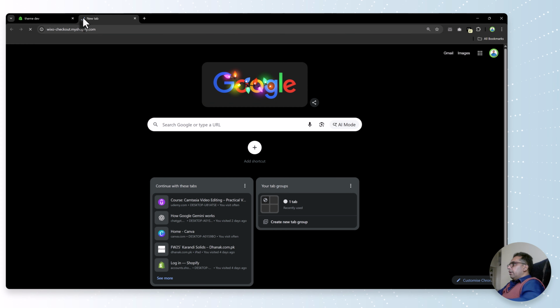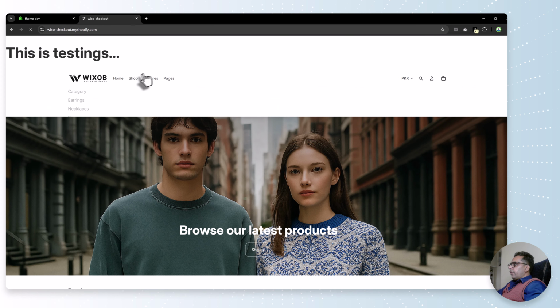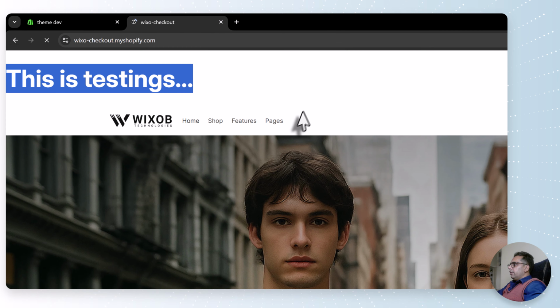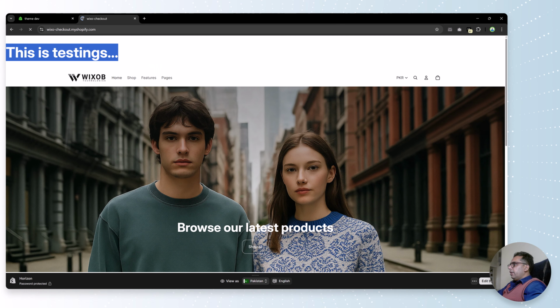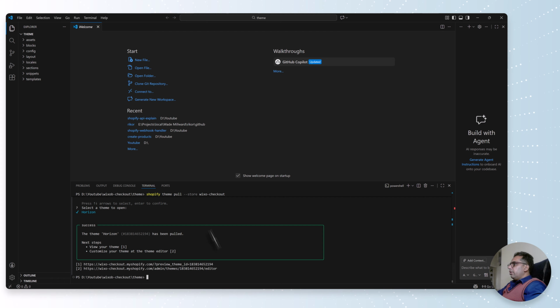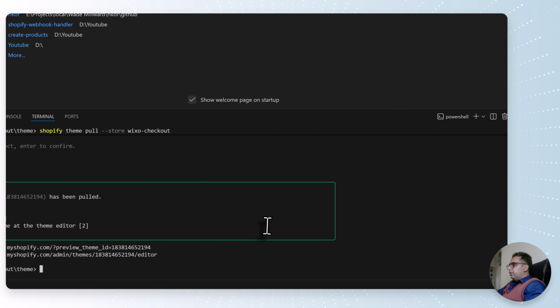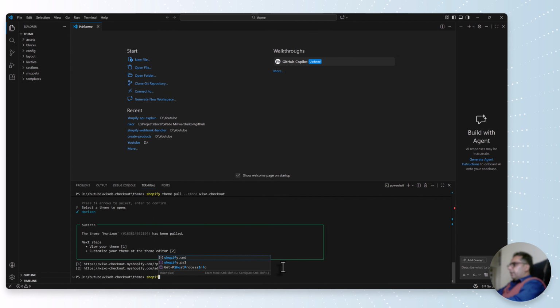So this is my store, and I have the text, this is testing, at the top. And now let's run this theme locally. To run this theme locally, I will simply say Shopify theme dev, and it will start the new development on my local machine.